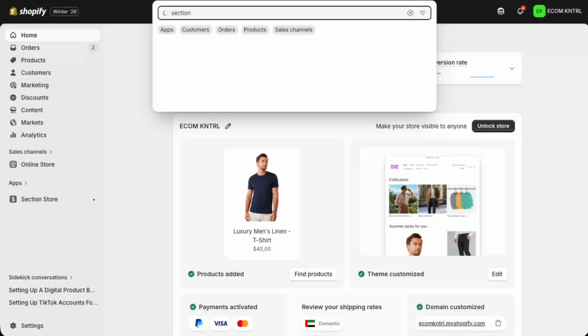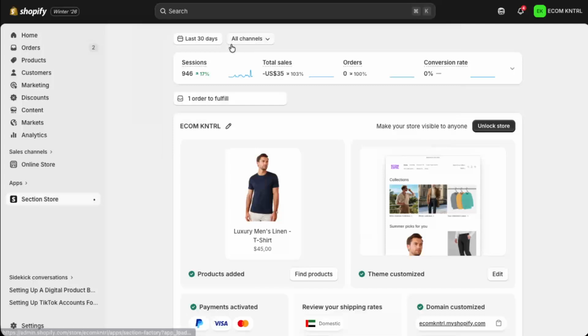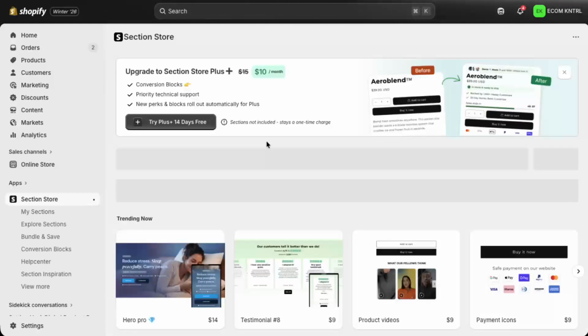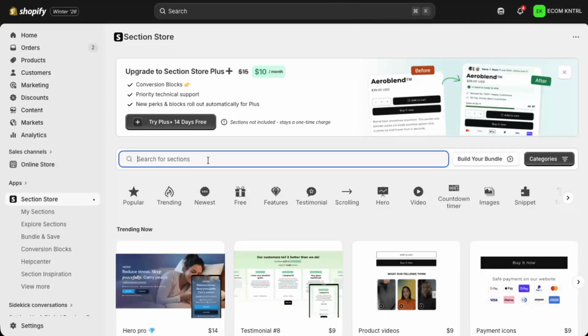As you type, Shopify will show you matching options in a drop-down. When you see Section Store appear in the results, go ahead and click on it. The section store is where you can browse and add pre-built sections to enhance your theme without needing to code anything. Once you're in the section store, look for the search bar within this page and type logo.